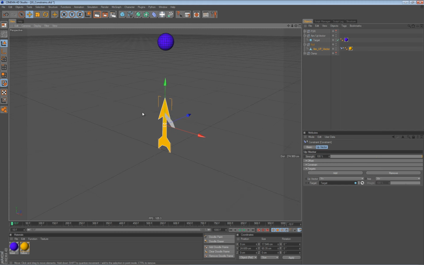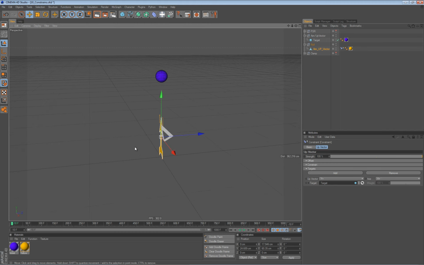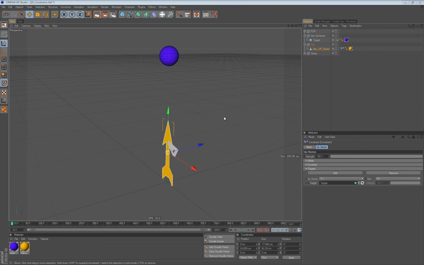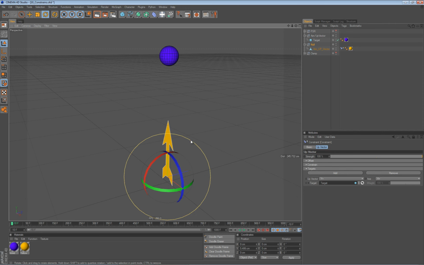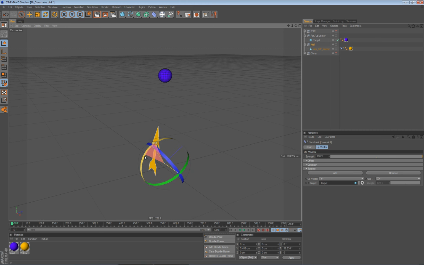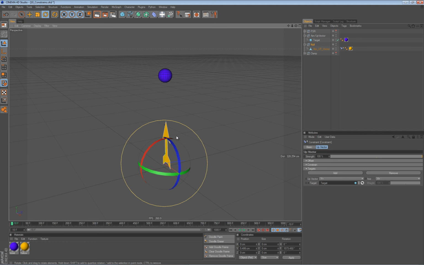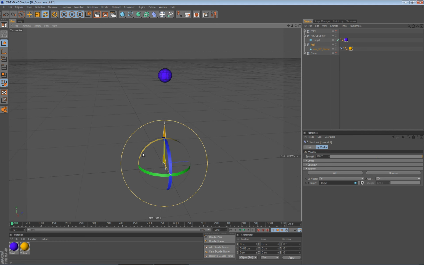I'll zoom out just a bit to show you something that is really interesting. So watch what happens if I rotate this null. Watch what happens. I think you should probably recognize this. I'll undo that, and this can be a train setup.